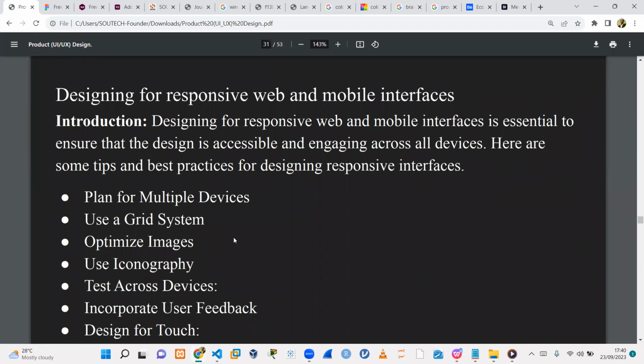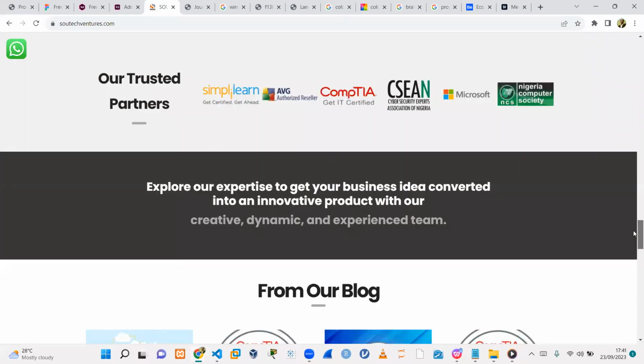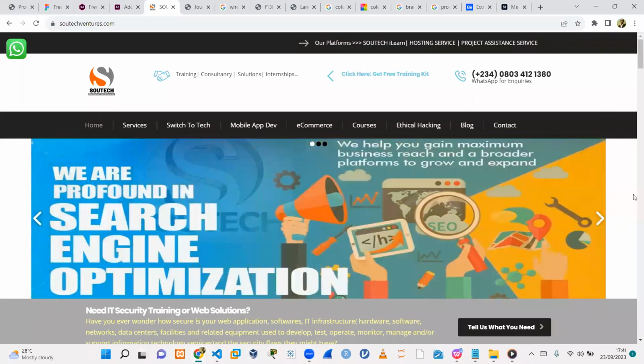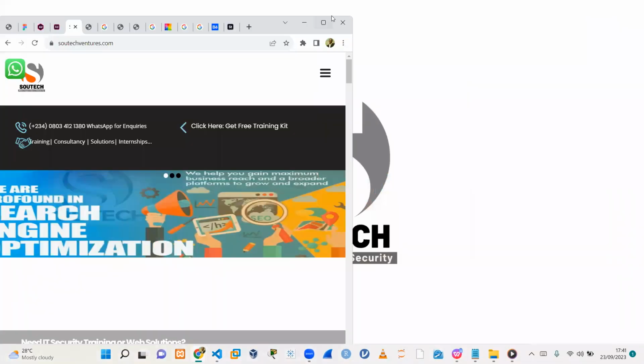Now, when you're designing for responsive web and mobile interfaces, understand that your designs are going to be adapted for mobile and web. It's what we call responsive design. Responsive design is a design that adapts to different screen sizes. Take, for instance, the Southtech Ventures website. This is what you're going to see on desktop. If I collapse this, watch the menu.